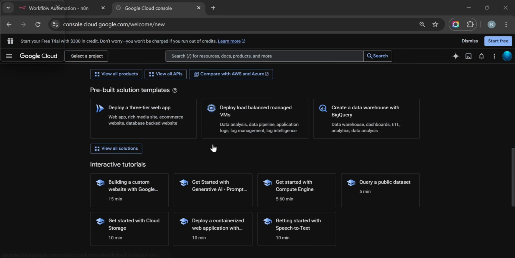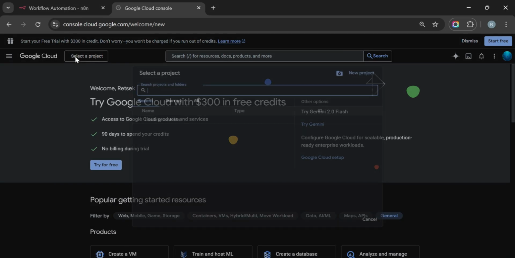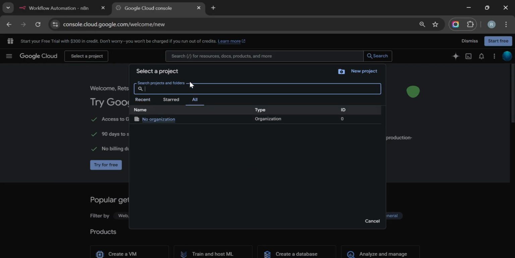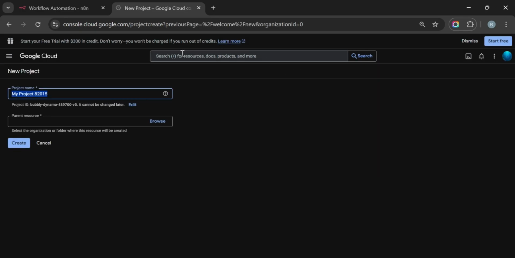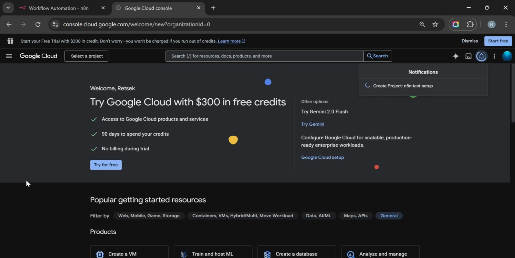To use this, we'll need to create a project. So you'll come over to Select Project. I'm going to be using a dummy name for the project. You can leave the parent source as no organization for now. This is used to group hundreds of projects together, but since we just need it for Google APIs, it's not really necessary.